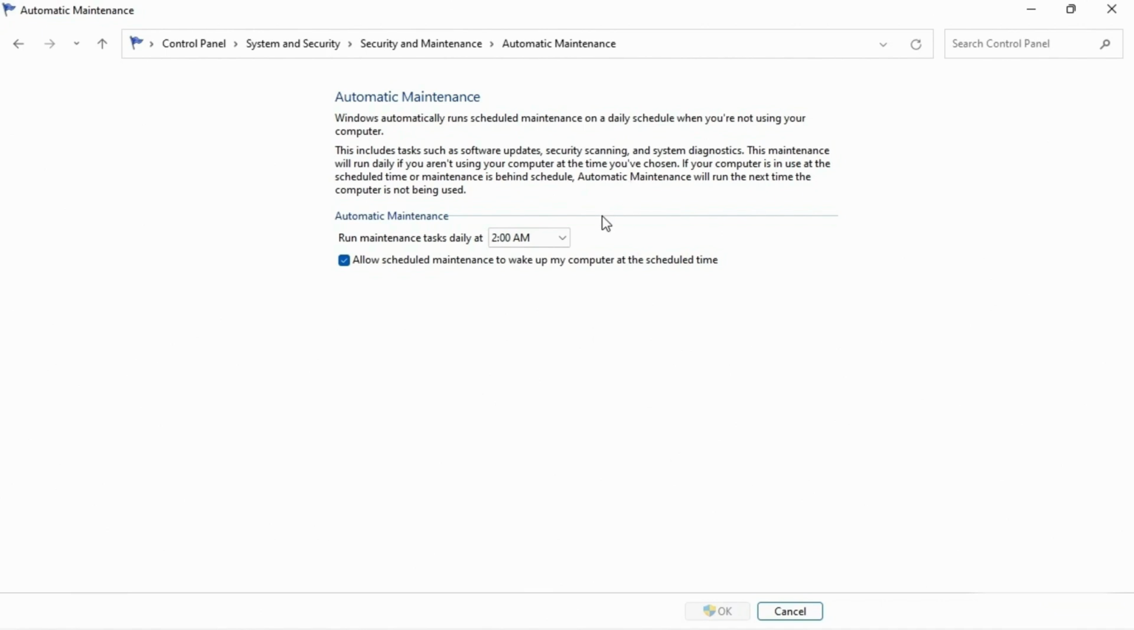The only other thing that is configurable in here is a checkbox that says allow scheduled maintenance to wake up the computer at the scheduled time if it happens to be in some form of sleep mode or something like that. It is recommended that you do not adjust these settings. Microsoft recommends you leave it just as is and let it do its thing.